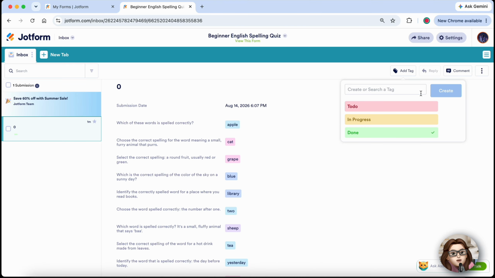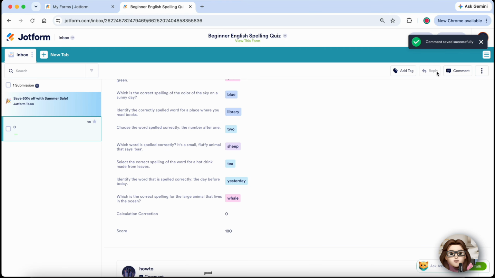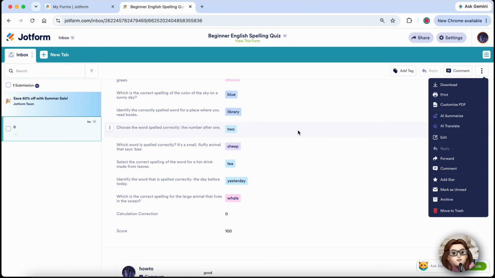If you want to leave notes or collaborate with your team, click Add Comment and enter your message. To respond directly to a submitter, click Reply and send your email from within Jotform. If you need to share a submission with someone else, click Forward and send it to your teammate.